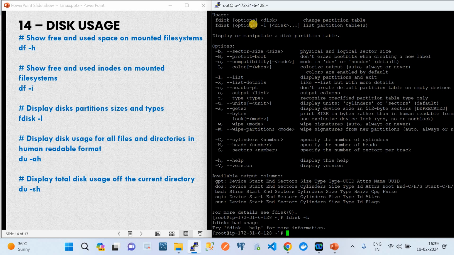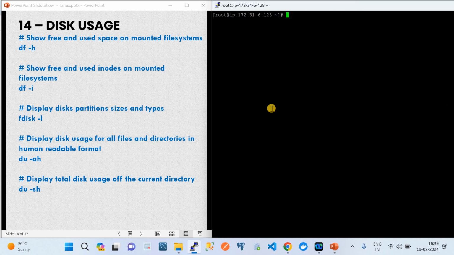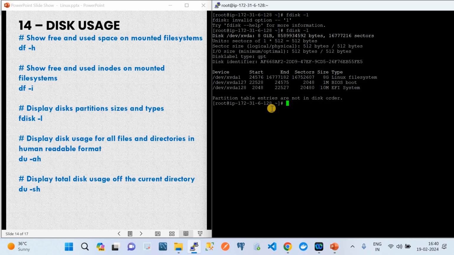Let me clean this off and we'll try to rerun the command, fdisk -l. It's not working. fdisk -l, not working. Here you go, this is a small letter l. If you do fdisk -l, it displays the disk partition size and types.